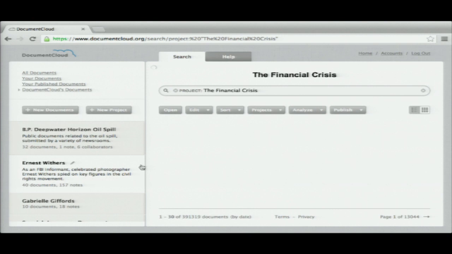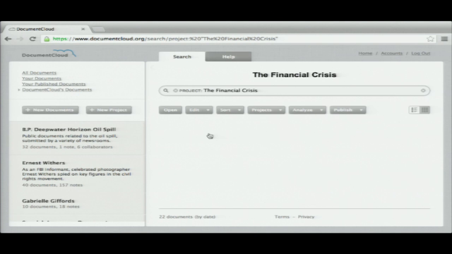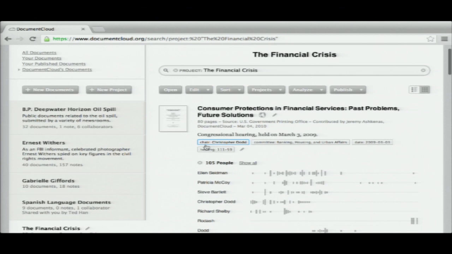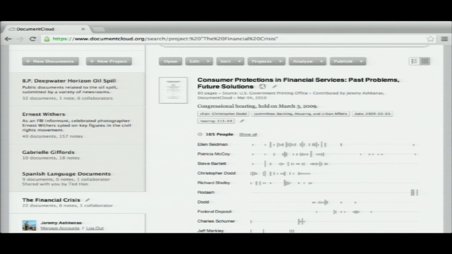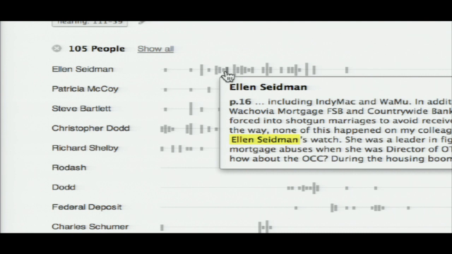And on each document, I've got rich tools for analysis. So I'm going to take just this first one and look at the entities on it. Here it's going to switch back over into the list view and pop open the entities for that document. You probably can't see that, but I will zoom in. So there were 105 people identified in this document, and I can scrub through and see on each page the different places where Ellen here is mentioned in this document.